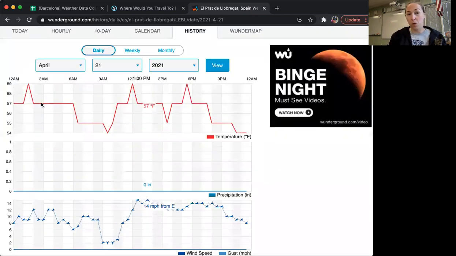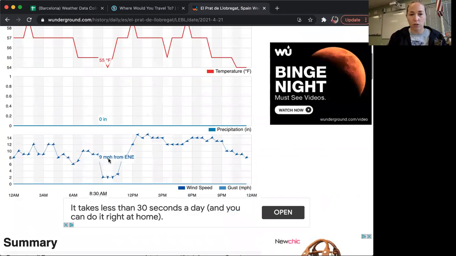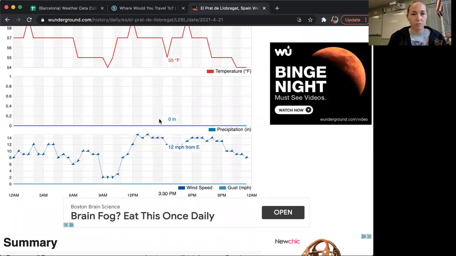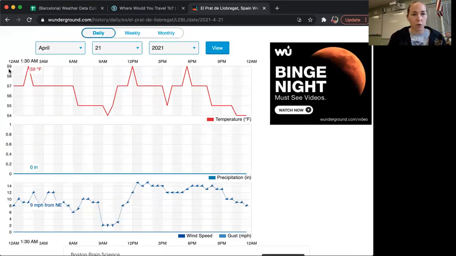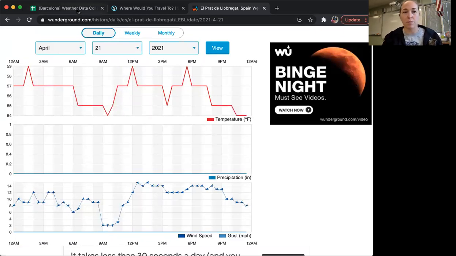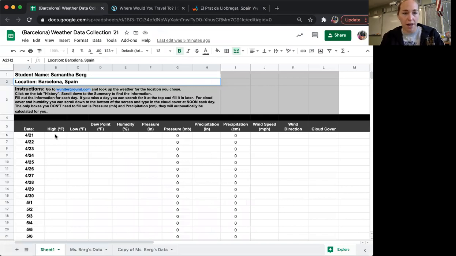So it'll tell you what the high was, the low was, and it'll have how the wind changed throughout the day. So if I know the highest temperature is 59 and the lowest temperature was 54, I can type that into my document. So I've got 59 for the high and 54 for the low.